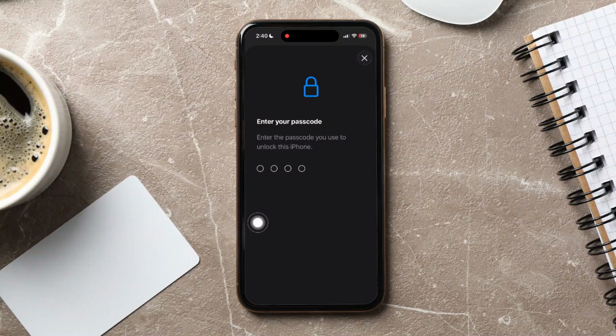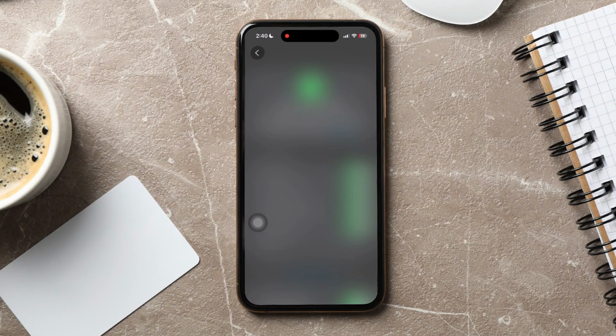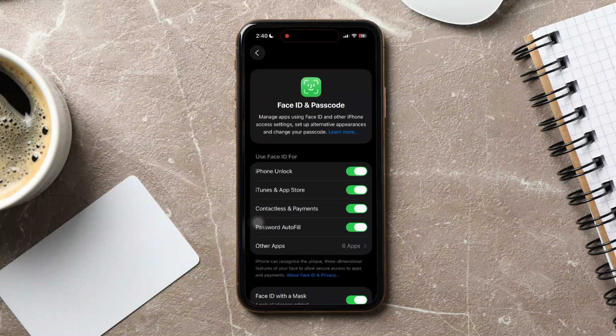You will be prompted to enter your passcode to access the security settings. From here, you can manage settings using Face ID and other important iPhone access settings.